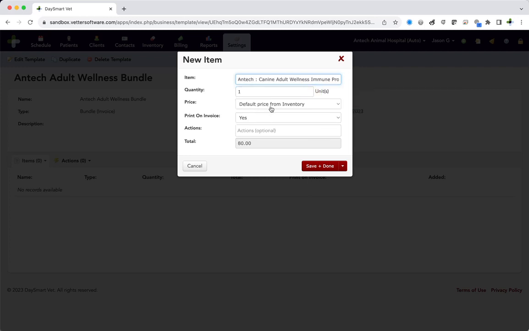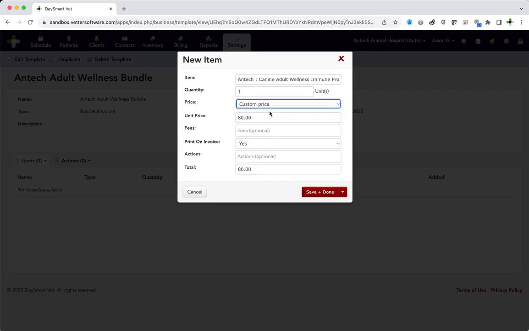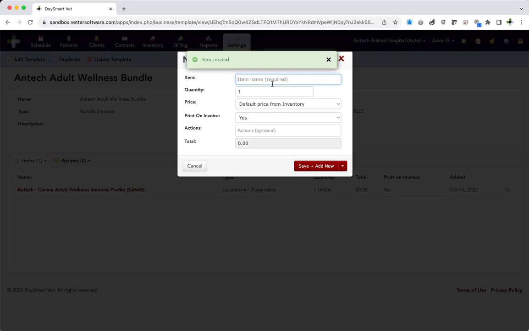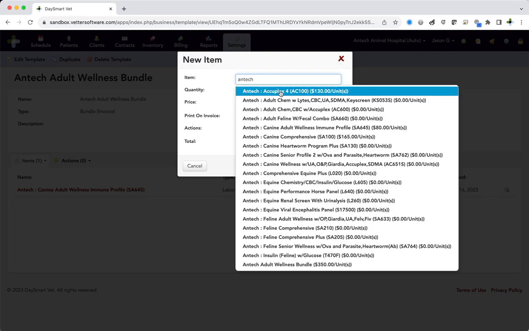Now, you can put the default price from the inventory and print that on the invoice, which is this in this case, but I'm going to actually put a custom price, and I'm going to drop that down to $0. I'm not going to charge for the specific lab. Instead, I'm going to charge a flat fee. So I'm not going to charge for that. And then I'm going to save and add new with this little shortcut here, and add my other items as well that I want to this bundle.